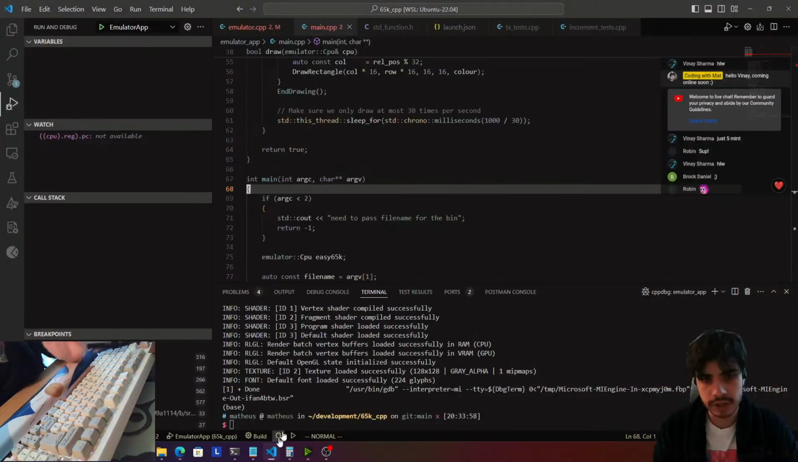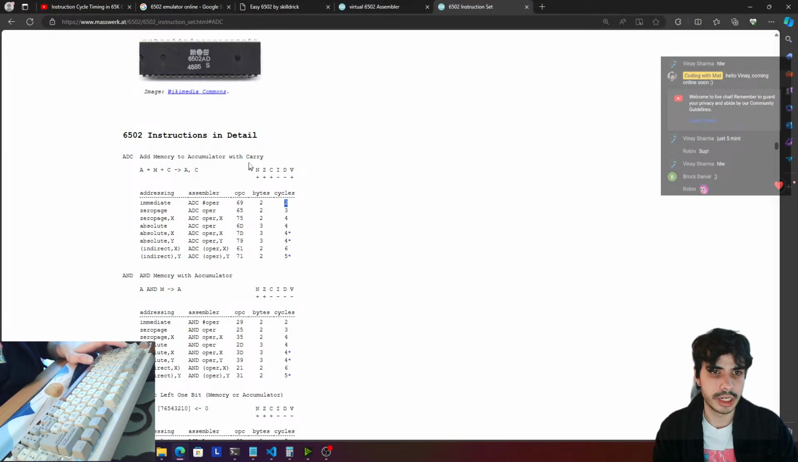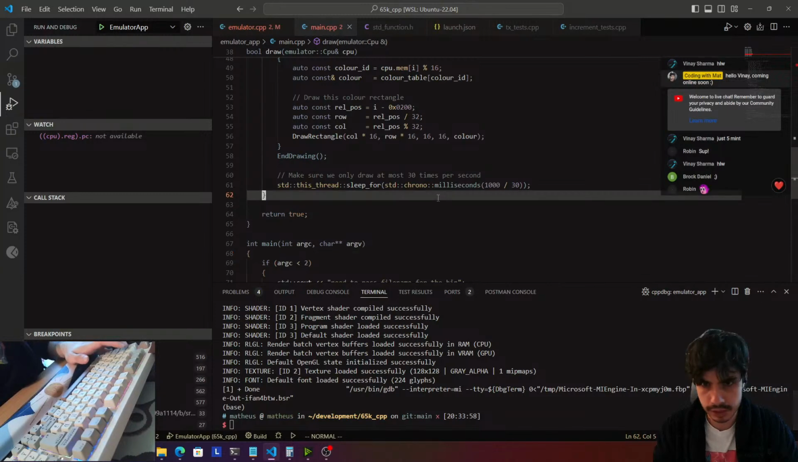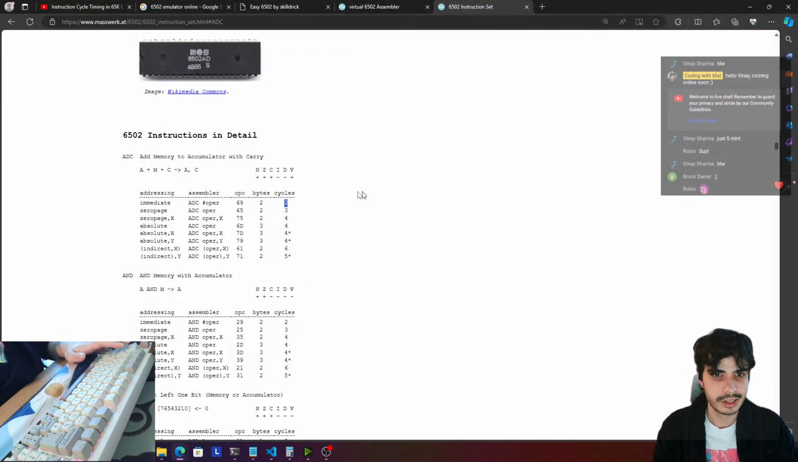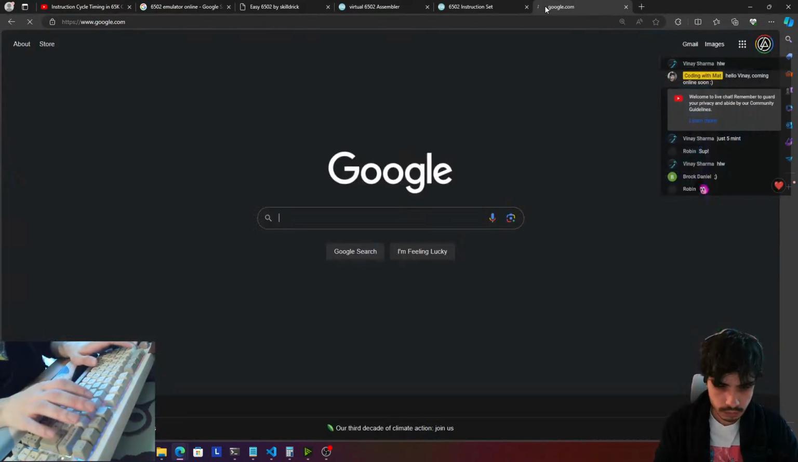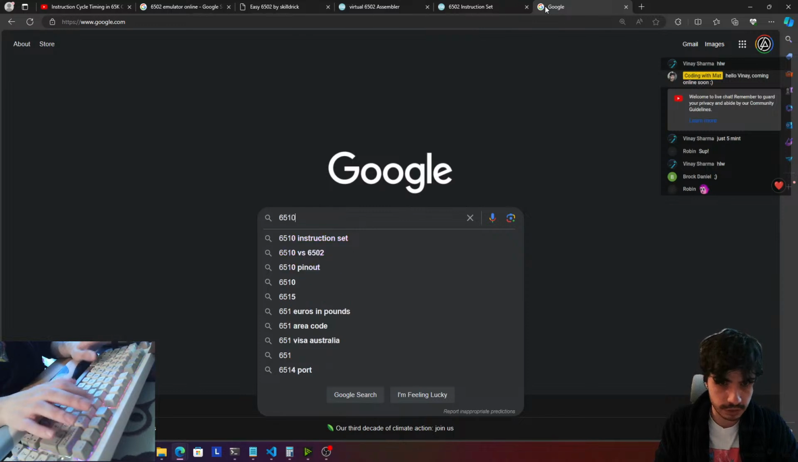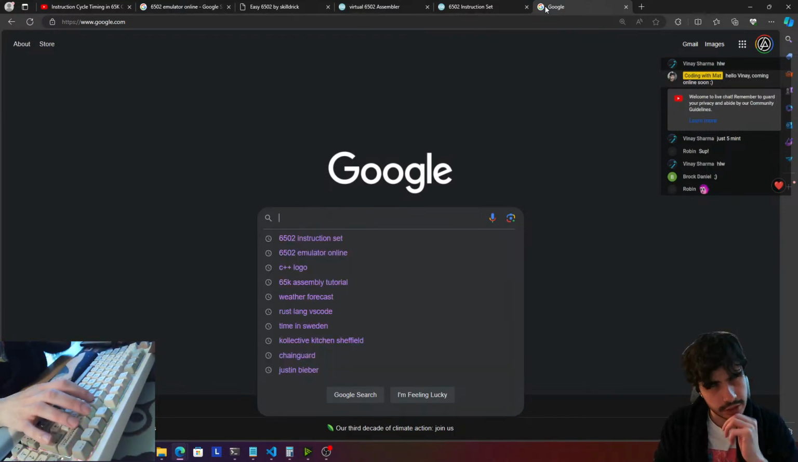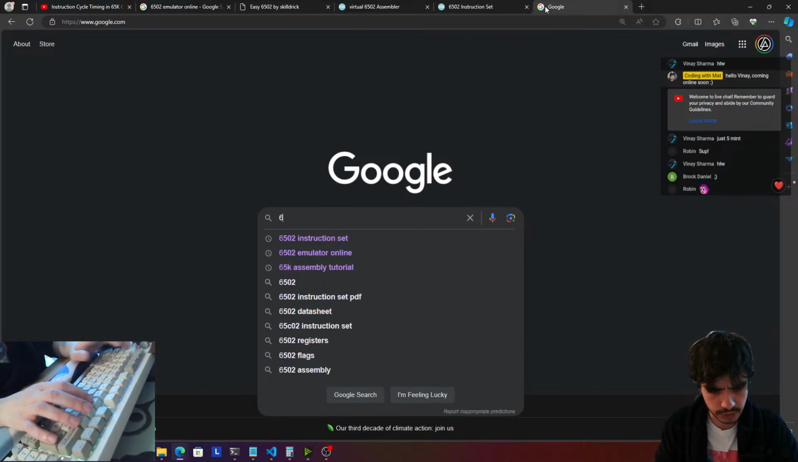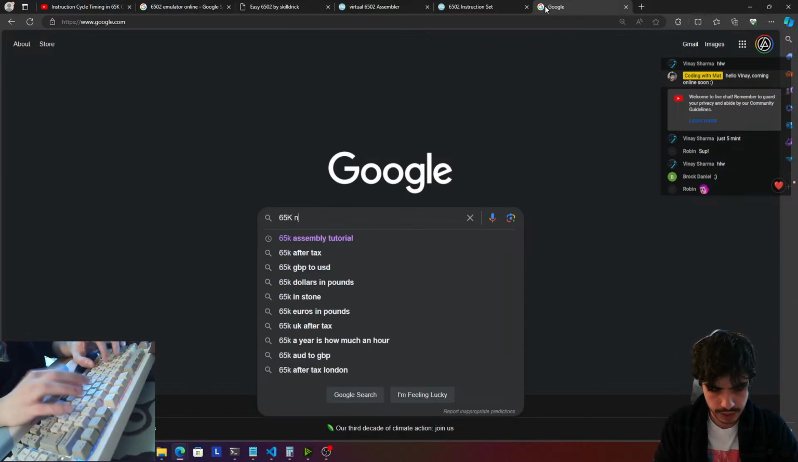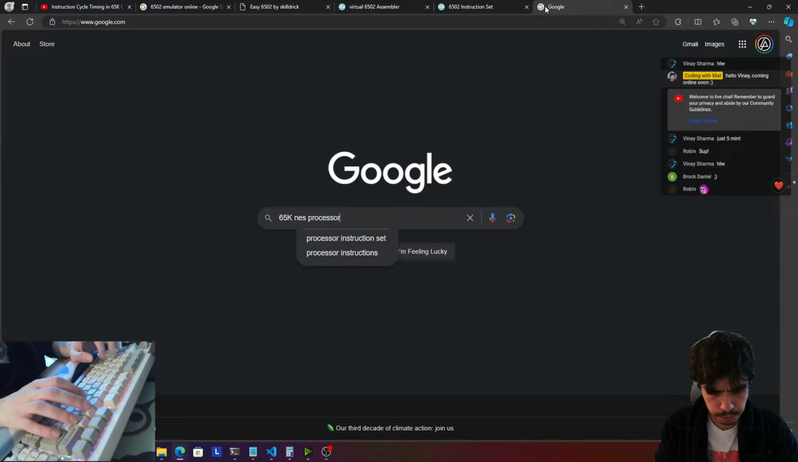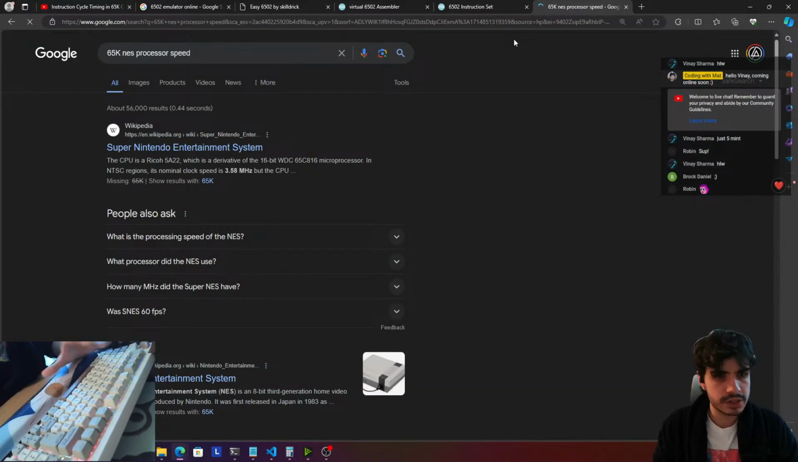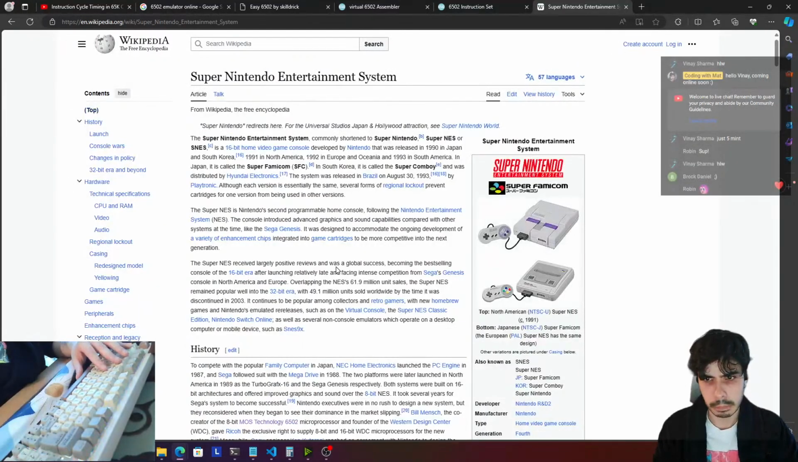Obviously, if I'm running on my computer and I do, for example, an ADC operation through my emulator, the time taken for that instruction is going to be much quicker than it actually takes on the original hardware. So for example, the 6502 or 6510 emulators, I think the NES is actually 6510, I'm not too sure, but if we look up the NES processor speed, you can see how many cycles it can do per second.